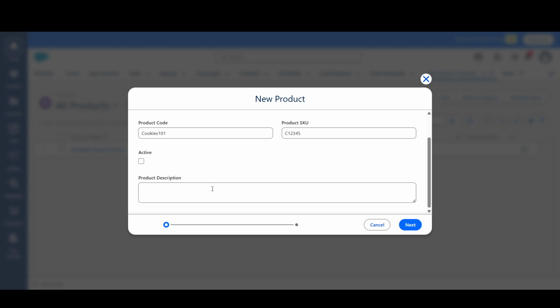Provide a brief description that captures what the product is, what's included, and any details that help sales or service teams use it correctly. Clear descriptions reduce confusion and support faster onboarding for new teammates. When those basics are in place, click Next to proceed.